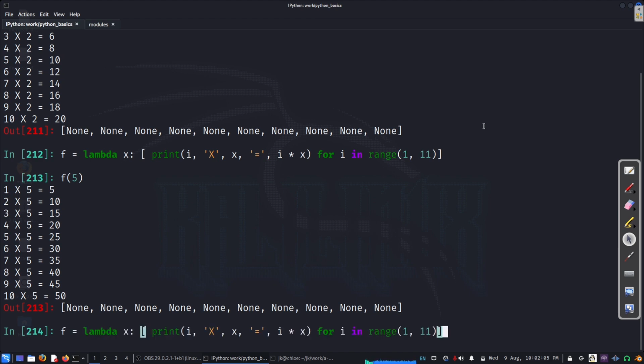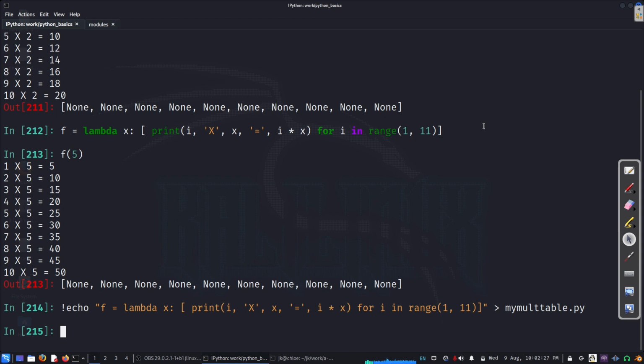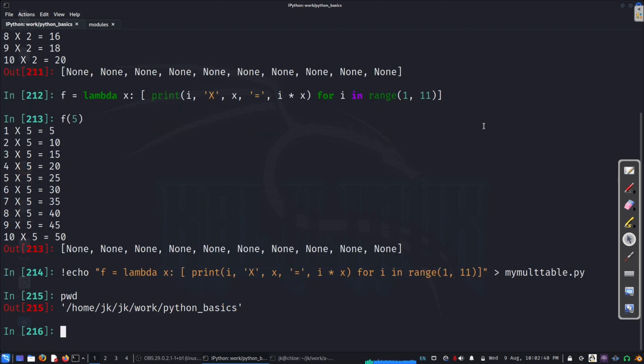So this is the code. You can take a notepad and paste that code, and save it with whatever name you like. This is maybe my multiplication table dot py. Again, open a notepad or your favorite text editor and save it as .py. The point is, my multiplication table file resides in the current folder wherever I'm working.